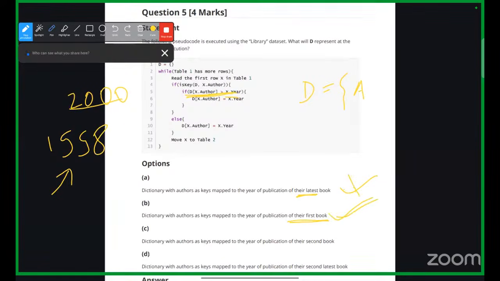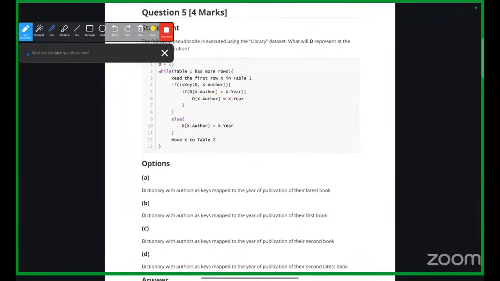This one, first book. Yes, we are going back instead of getting forward. Okay, the first book, right? Okay. I hope this is clear.